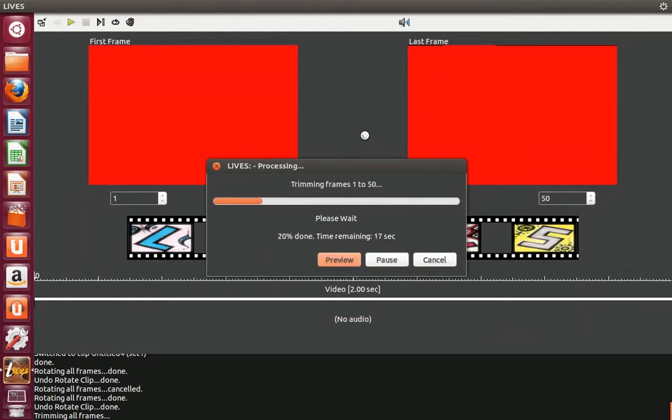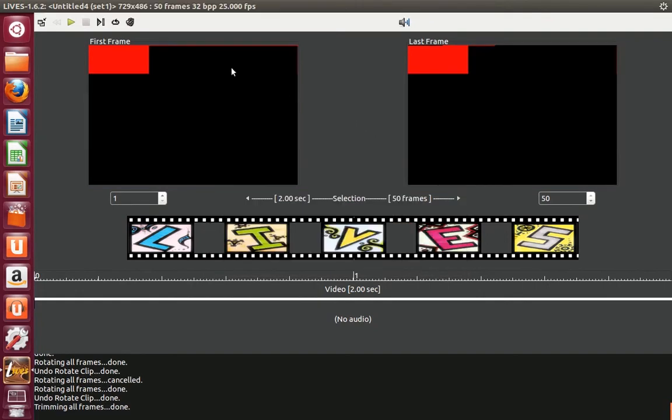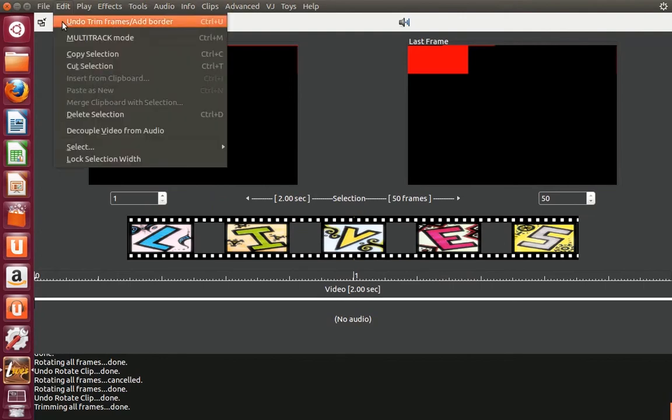Once again, during processing you can preview the trimmed frames, you can pause the processing or you can cancel. Once paused you can again preview the processing, resume trimming or cancel. Trimming and bordering can be undone with the menu option Edit, Undo, Trim Frames, Add Border.